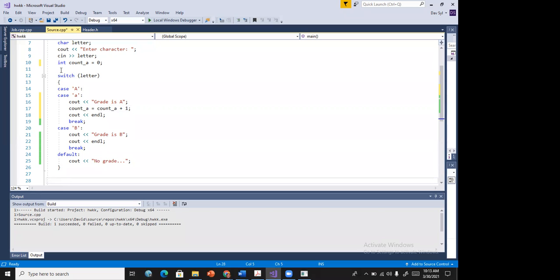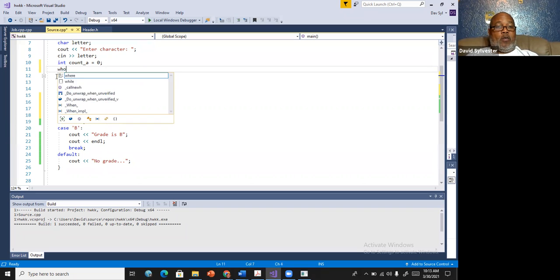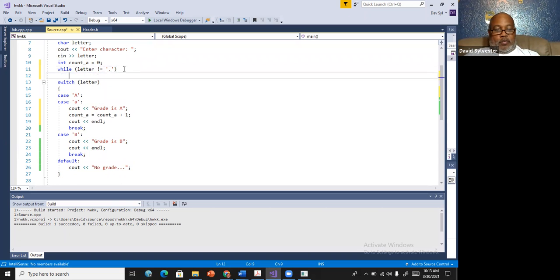You understand? Yes, but you would also have to have a loop, and we're going to get into that eventually, today. Like if I say while letter not equal to a period, say I was reading in a sentence, as it reads every character, it's going, well, let me do it like it's supposed to be done.